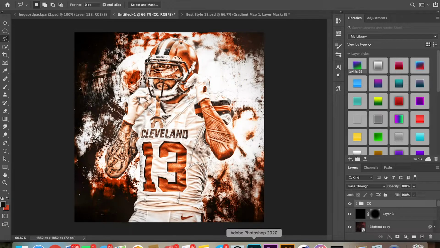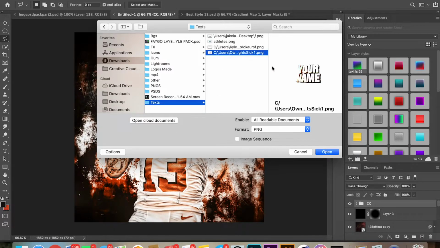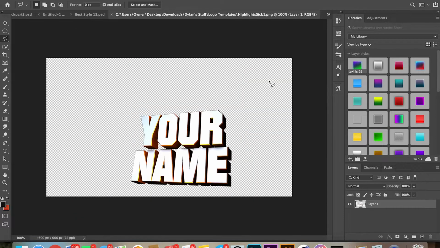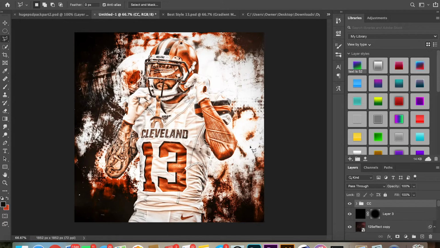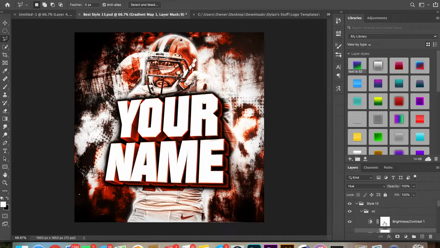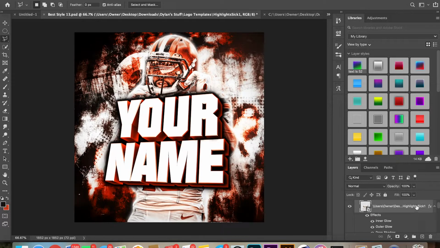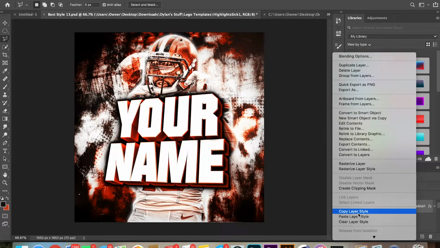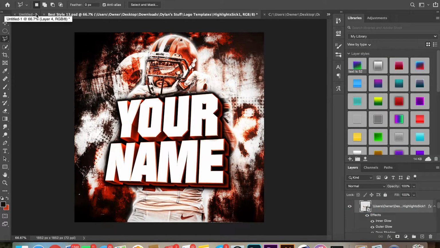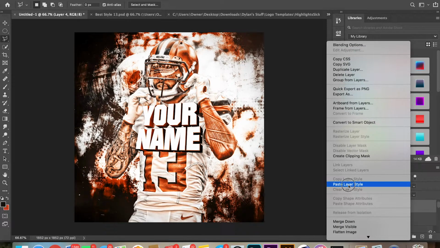Okay, so what we're gonna do now, we're gonna open up that text that we just made. We're going to hold Control/Command A to select the whole layer. Control C. We're going to paste it right under the CC. I believe that's where we had it. Yes, it is. So now what I'm going to do, I'm just going to copy this layer style by right-clicking on the layer, then clicking copy layer style. You guys will have the PSD, so you'll be able to copy that layer style. Then you're going to right click on the text layer, paste the layer style.